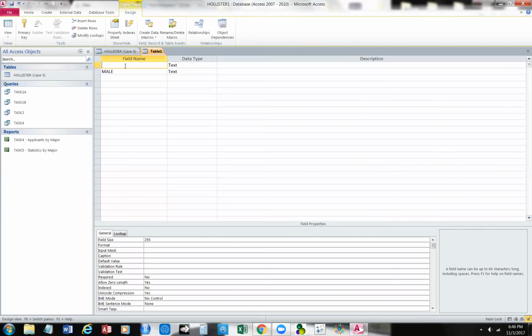We're going to put in their gender. We're going to put in the gender. I don't think we need an ID for that. And we'll just call it text.